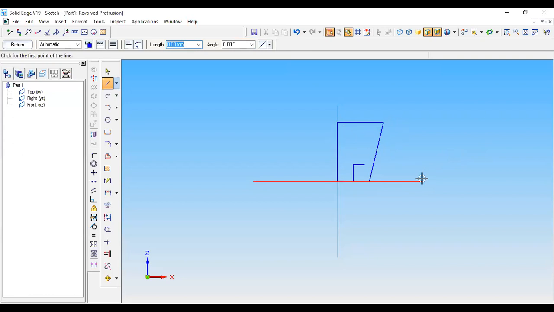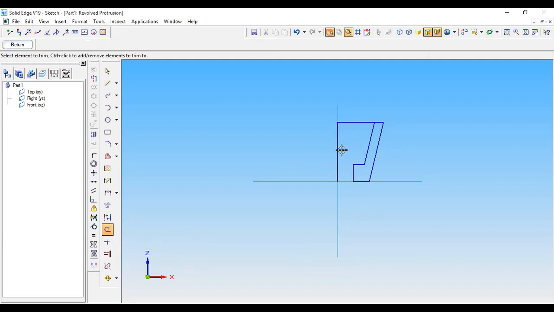Then you just extend this line to this end. Extend this line, and this line also you have to extend parallel to this line. You will have the parallel symbol. Can you see the parallel symbol? So parallel to that you have to extend the line till it intersects. Here you can see the intersecting symbol also, the parallel symbol and the intersecting symbol. There you have to end the line. Then trim unwanted lines. I don't want this line. This is the geometry you require to have.